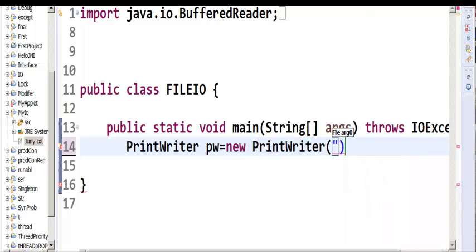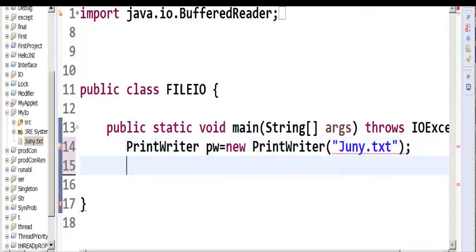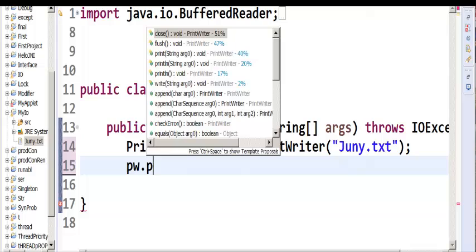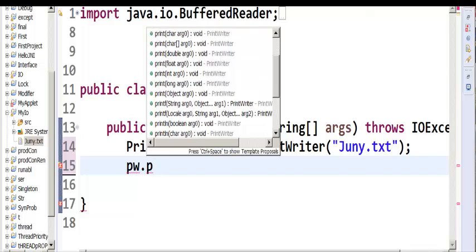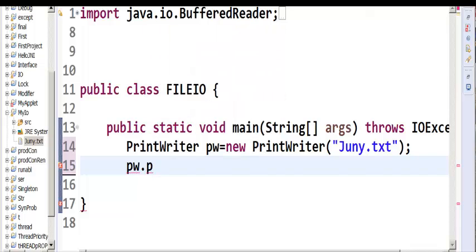You say journey.txt. Now I have a file directly, and I can call pw.print. With print or println, you can have a lot of things: strings, booleans, characters, arrays, doubles, floats, int, long, whatever you like to print. You can print any damn thing here.